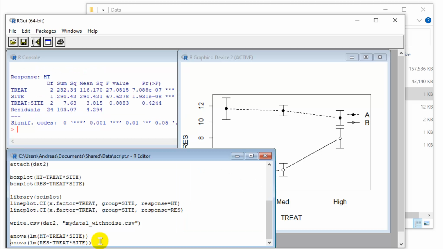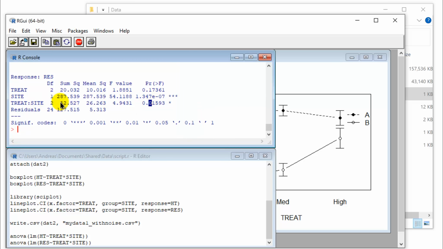So we can also look quickly at an ANOVA here, and now we have a significant interaction here, treatments by site interaction, and we'll obviously cover that later, what that means and how to proceed with this. Okay, so this was my data simulation for an experimental design.